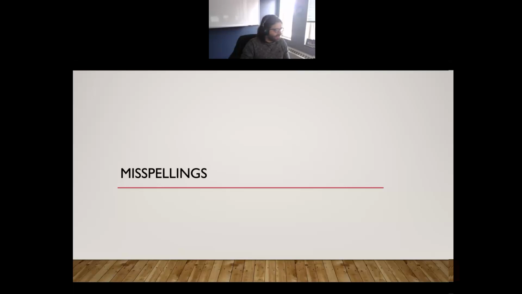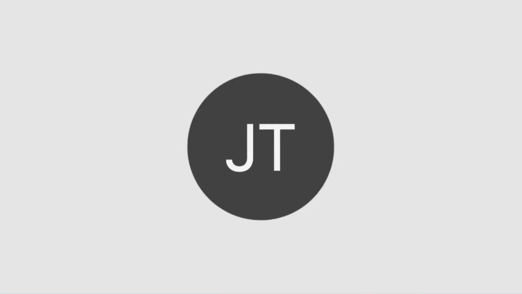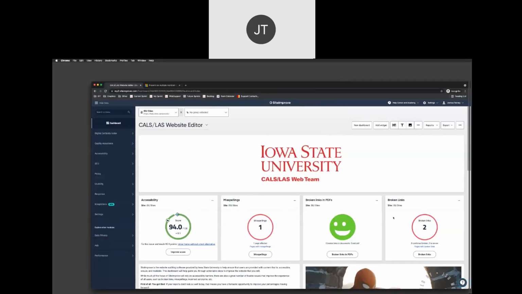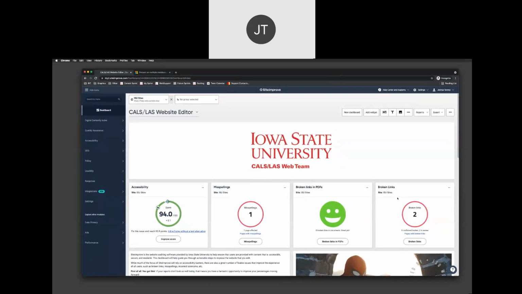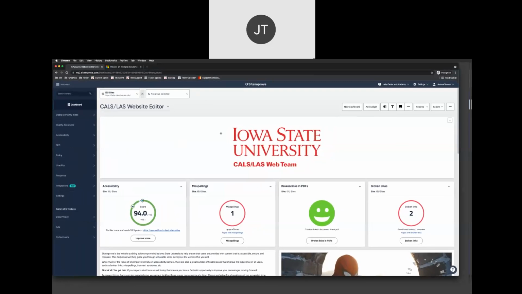So I'm going to switch to my browser real quick to demo for you in Siteimprove. We'll stop share there and switch over. All right, so hopefully what you're seeing now, and actually let me make sure that's working correctly. All right, so hopefully you are seeing my CALS LAS web editor screen here in Siteimprove.